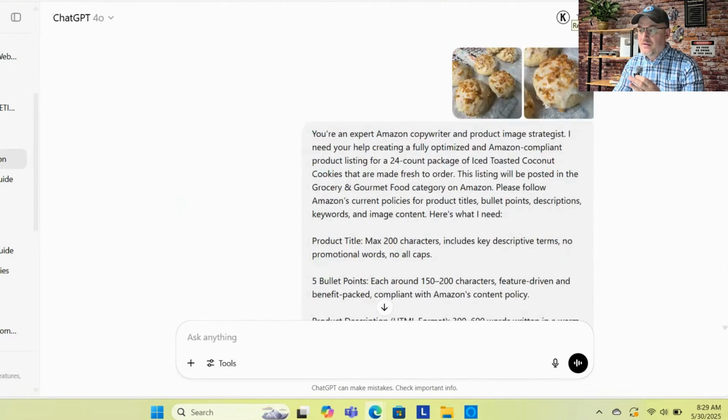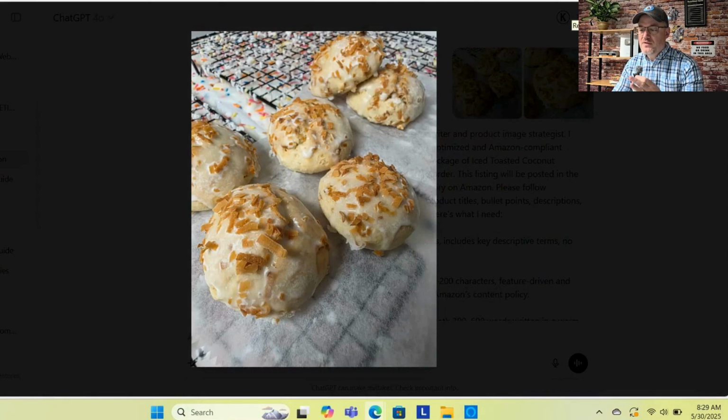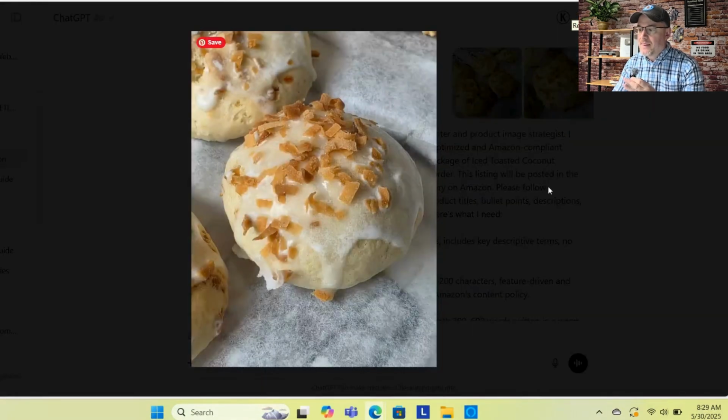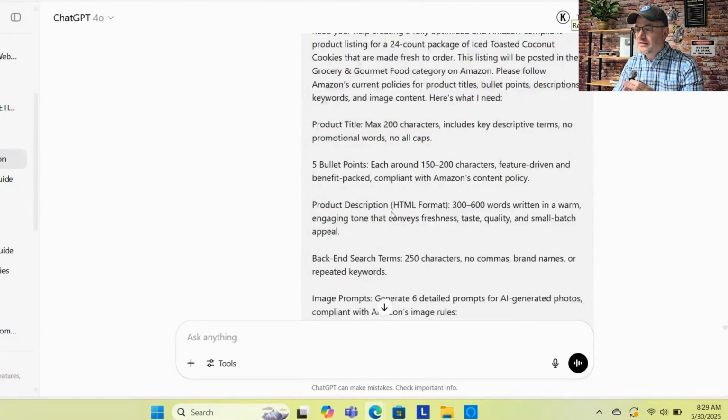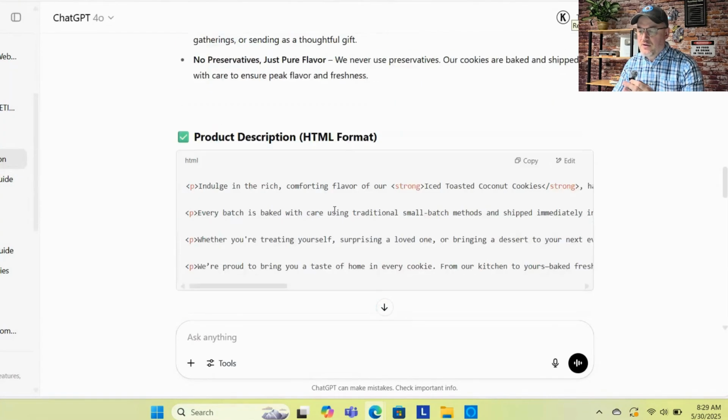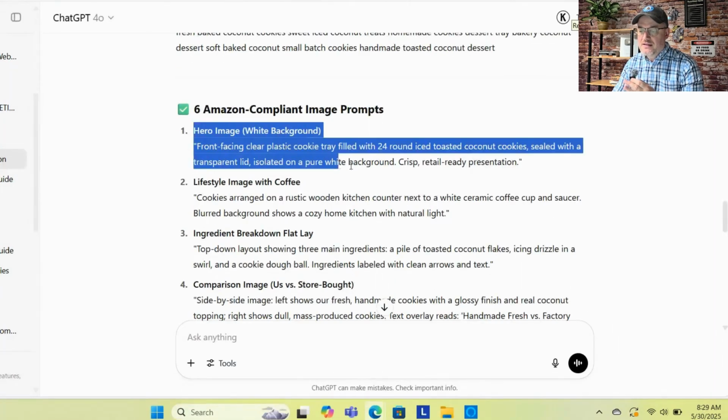Now, by the way, when I first started this, I uploaded a couple of really basic images of these cookies that just came out of the oven. They're iced. They have chocolate or coconut flakes on the top. So these are the actual products themselves. And then I'm going to go ahead and have them create. So check out these images.